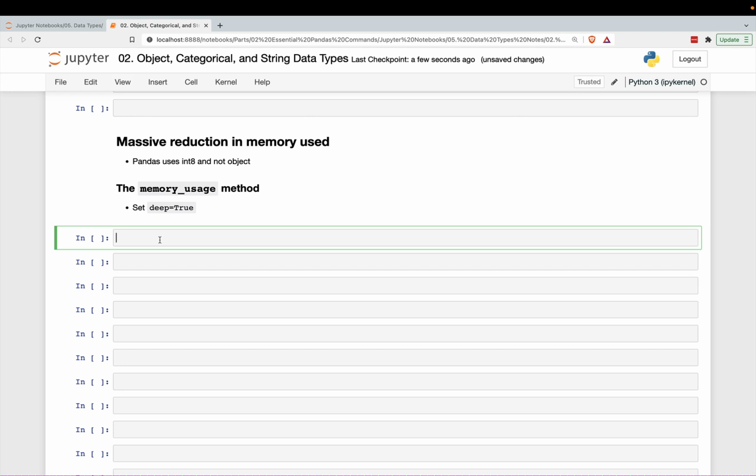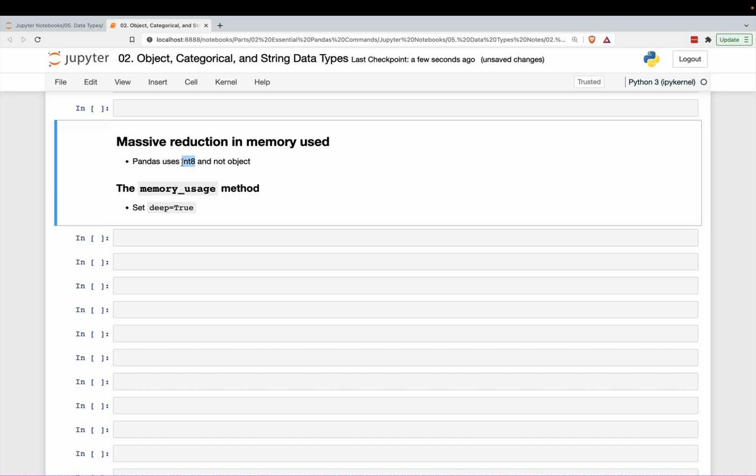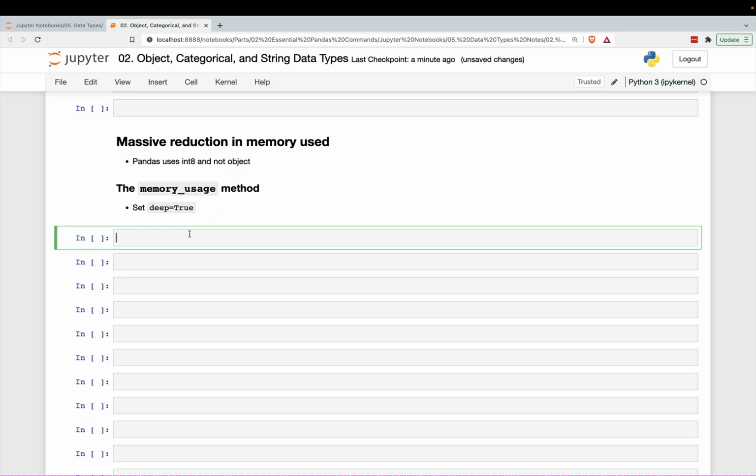One main benefit of the categorical data type is the massive reduction in memory use. This is because Pandas is now using these int8. This is the smallest type of column that you can use, and not the object column, which contains strings. So we can verify this with the memory usage method.